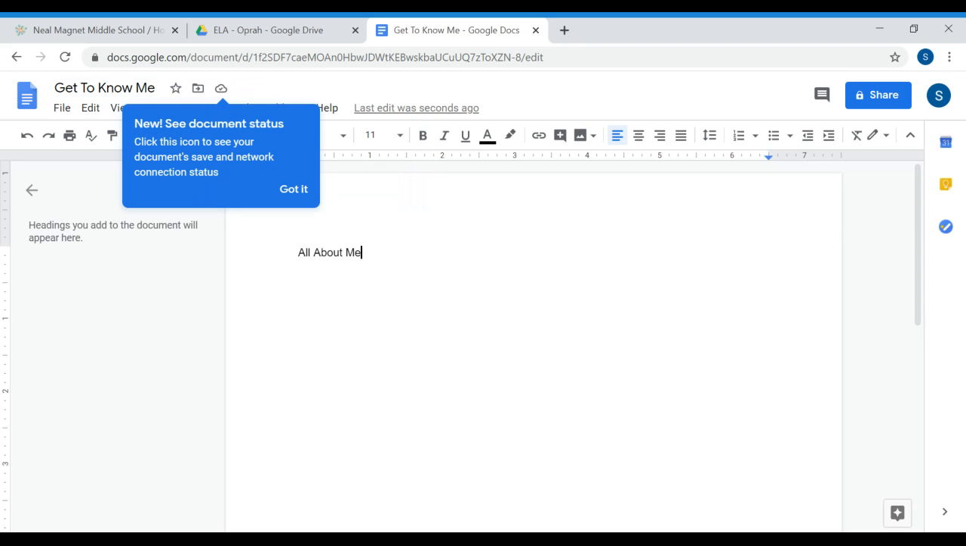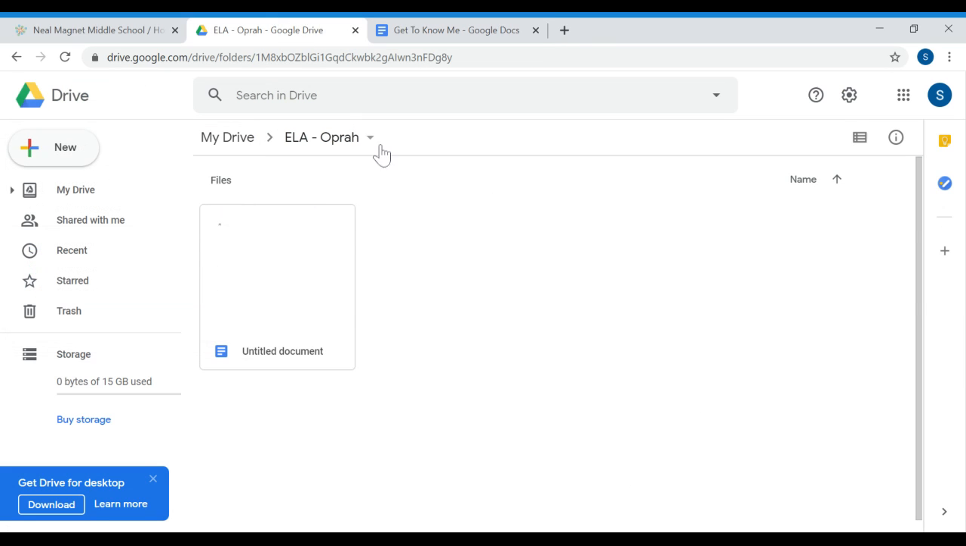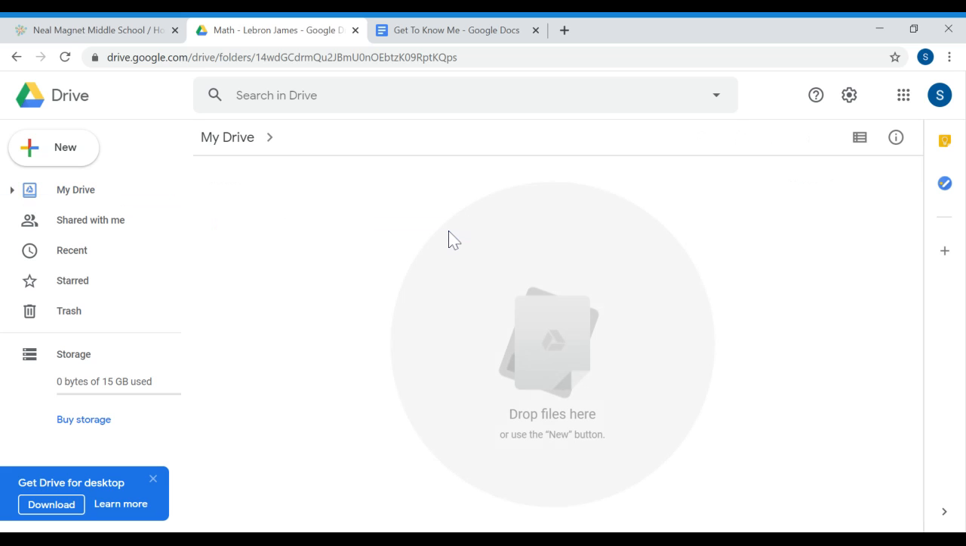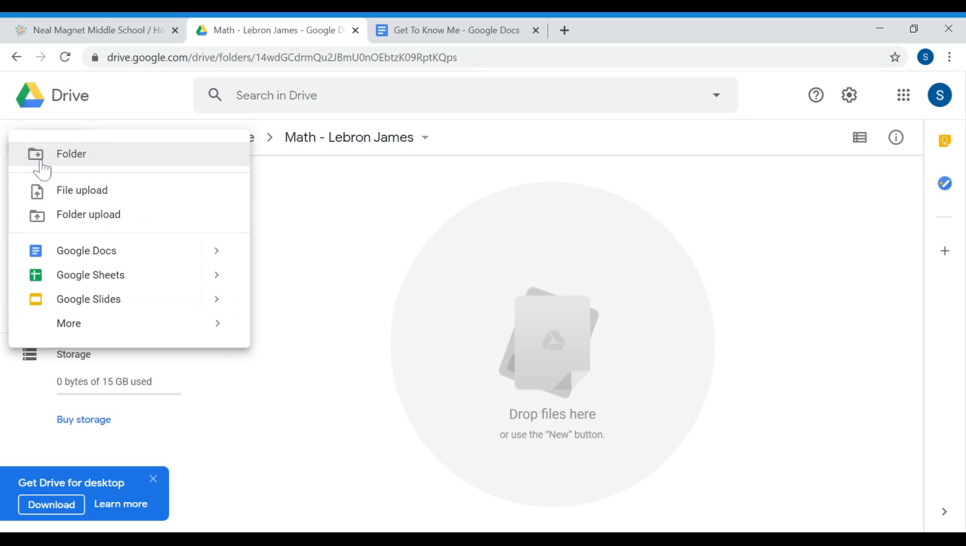All right, so we have that document. That's awesome. And now if we go back and click that tab that says ELA Oprah, because Oprah's my teacher, it shows you that the Get to Know Me document that we just created is in the ELA folder. I can go back to my drive if I want to make a document for my math class with Mr. James. All right, so we can add one.